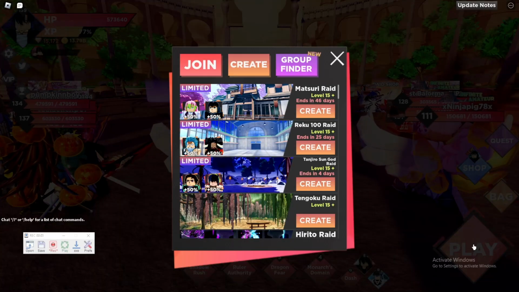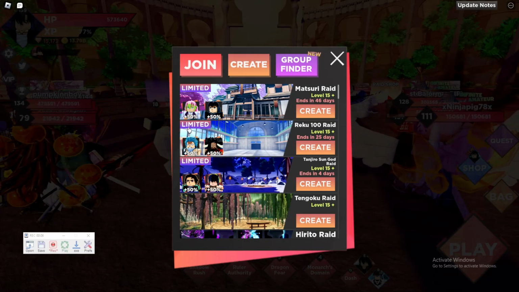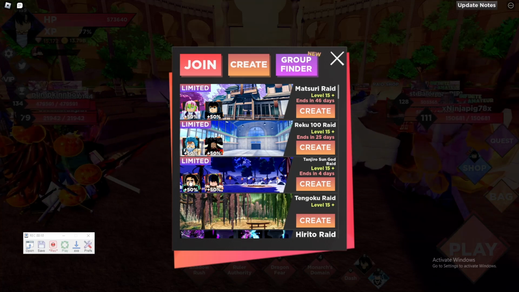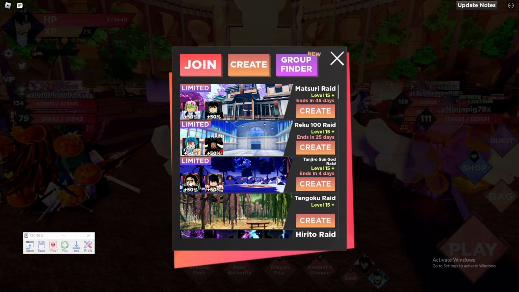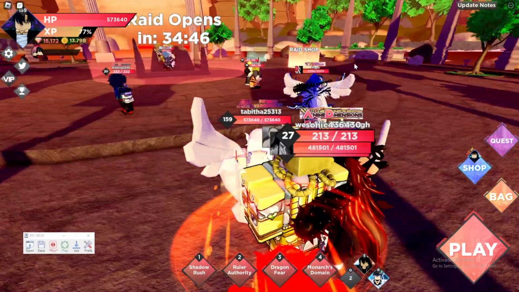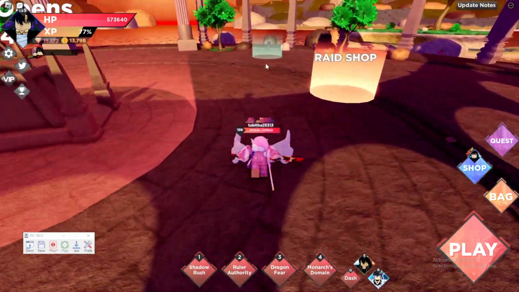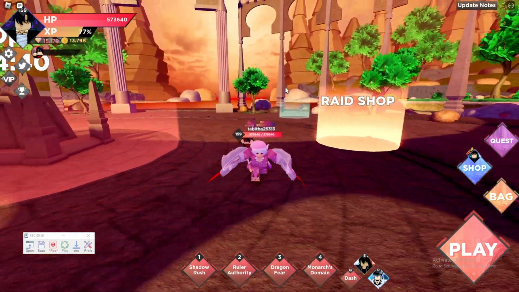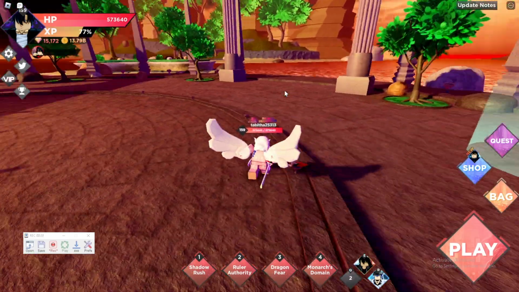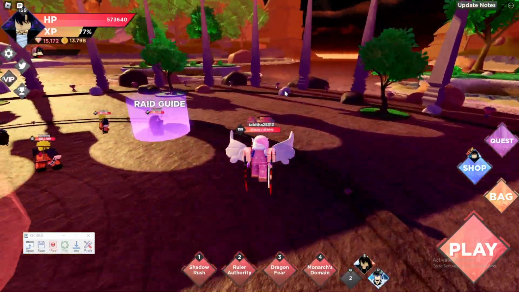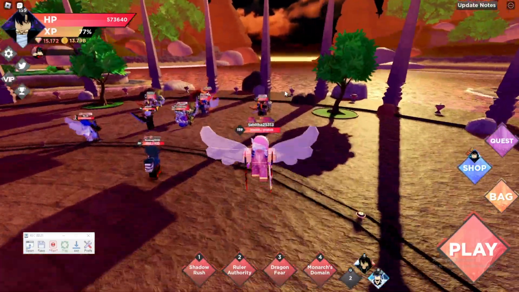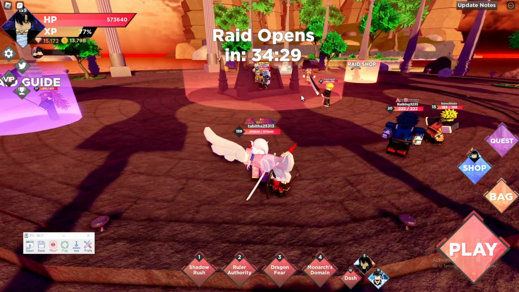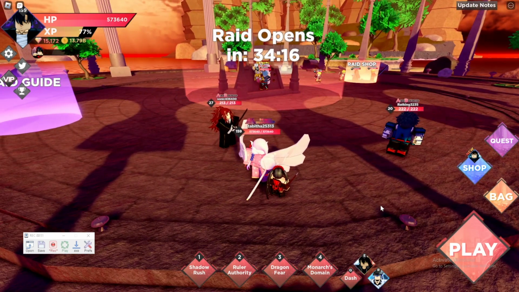Now you want to hit play, and then click on one of these raid characters over here. Let me explain why this is necessary. When you finish a raid, you won't teleport back to the raid lobby. You'll go back to the Anime Dimensions lobby, but then you need to go back to the raid lobby or else the TinyTask is pretty much useless. So, to go back to the raid lobby, we need to click play.